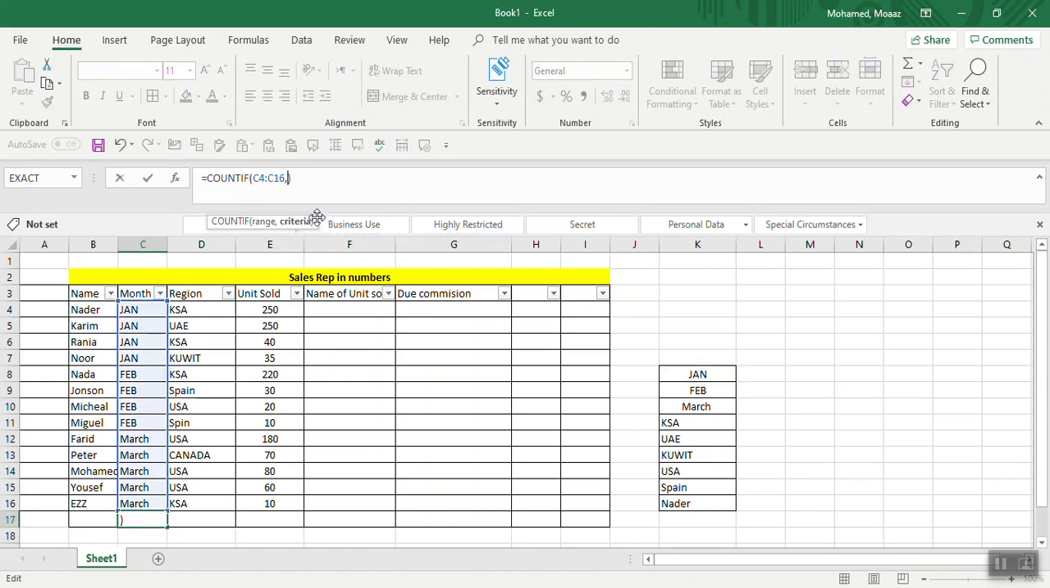If you want to change your criteria, you can select Feb and it appears 4 times. If you want to change and search for March, it appears 5 times as a frequency. So this is all about CountIF.